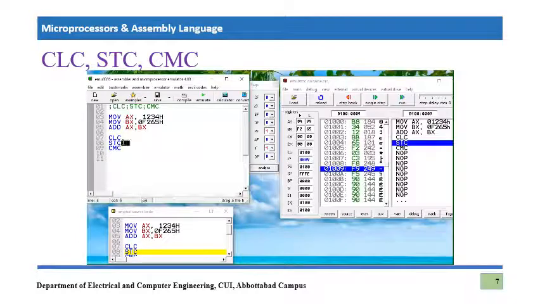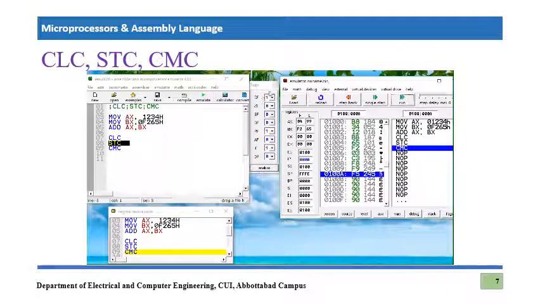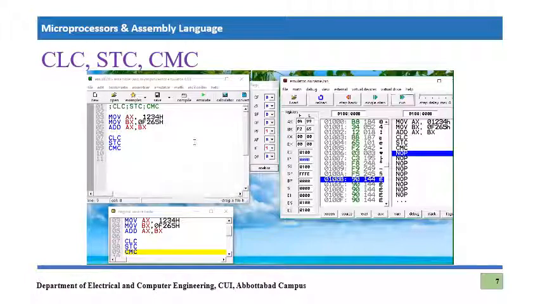Now the next command was STC, so it will make it high again, or set it. So look, it is again 1, and if we want to make it 0 again, we can use alternatively CMC, which is complement carry. So right now carry flag is 1, and if we use CMC, which means we are complementing it, so complement of 1 would be 0, so it will become 0. So let's see if it is going to be 0 or not. Yes, it is 0. So in this manner you can use these three different instructions: CLC, STC, CMC, clear carry, set carry, or complement carry according to need of the program.